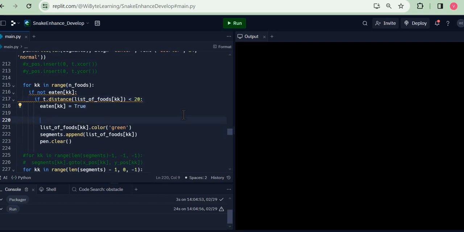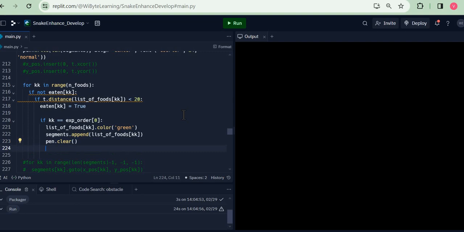So I come right here. I know the food has been eaten. Now is when I'm going to do the check. I say, if KK is equal to expected order 0, that means that I've eaten the food which was on the top of the expected order, then everything is good. Everything can go on as usual, but I must update my list of expected foods. I just say expected order dot pop 0. Now pop 0 is going to remove item 0 from that list. That's exactly what I said.